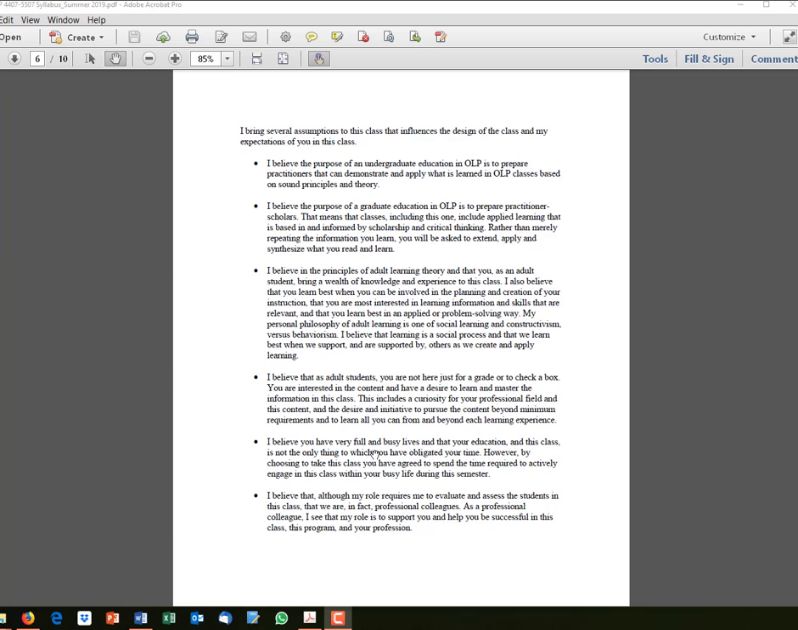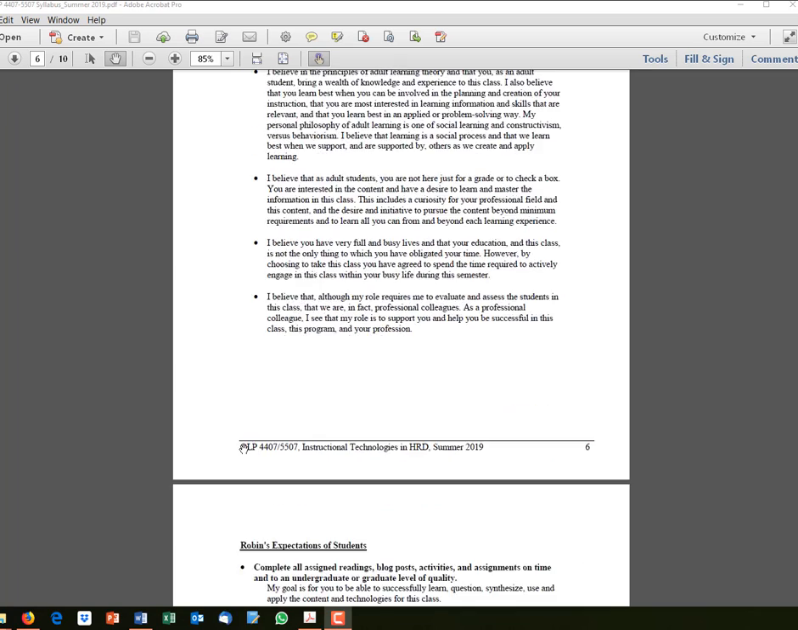One that I do want to highlight is the second to the last bullet, which is I believe that all of you have full and busy lives, and that your education in this class is not the only thing to which you have obligated your time. But by choosing to take this class in the summer, you have agreed to actively participate and to spend the time that's necessary. And again, I don't want to keep beating this drum, but summer classes are more compressed than regular classes, and so they require more time each week than a regular semester-long class. All right, let's keep going.